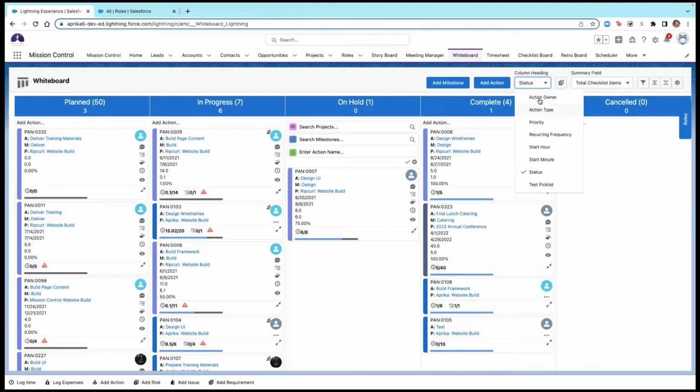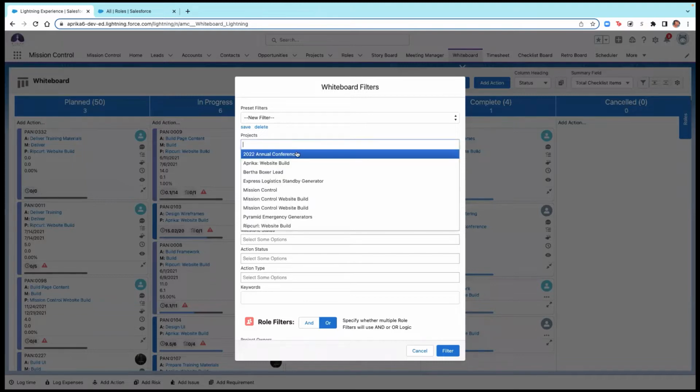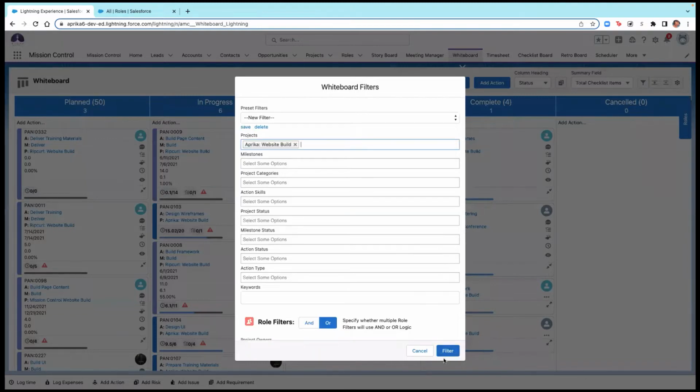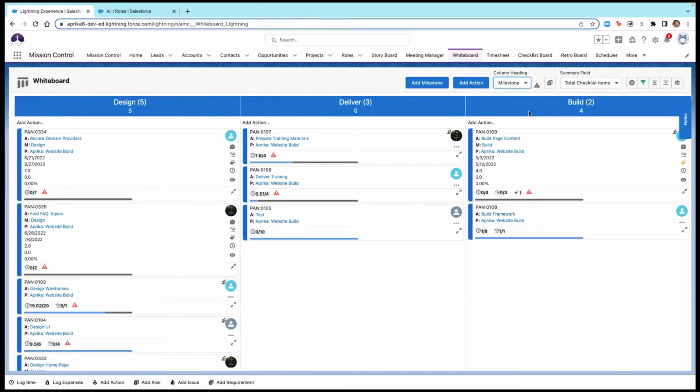You can see that I have status, action owner, action types, and so on, but I don't have the ability to sort by column heading. And that is because I'm viewing for all projects right now. If I want to be able to sort my Kanban by milestone, I will need to first filter by one project. So if you do multiple projects, it's not going to allow you that same capability.